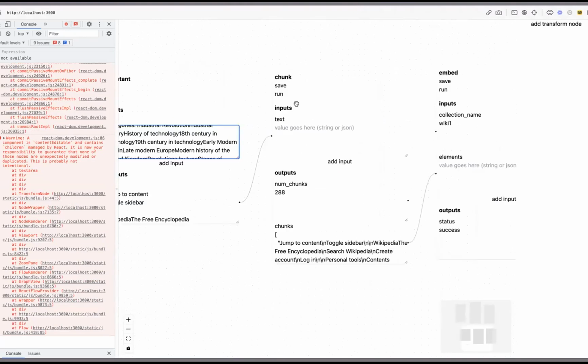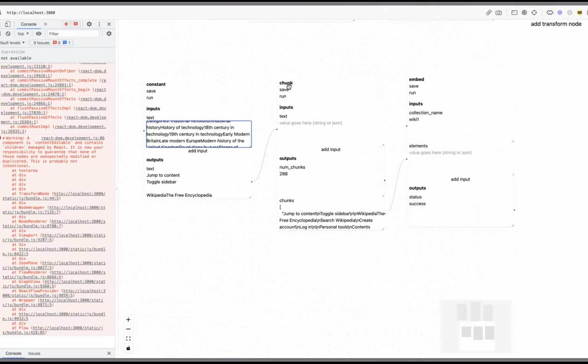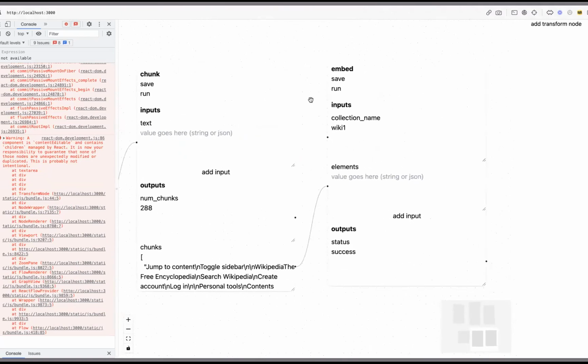And then you can connect it to a chunk block, which is going to divide this entire document into chunks. And then finally, with this embed block at the end, you can dump all those chunks into a vector database that you can then query over.